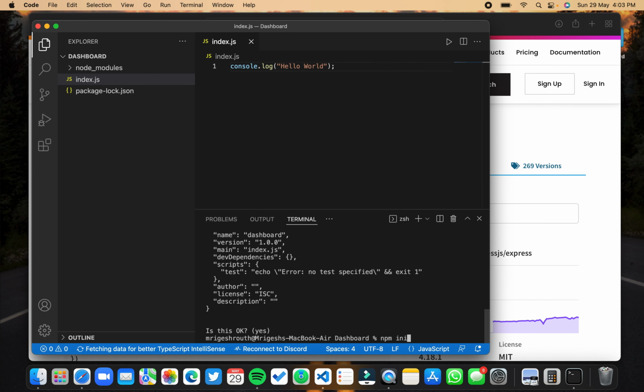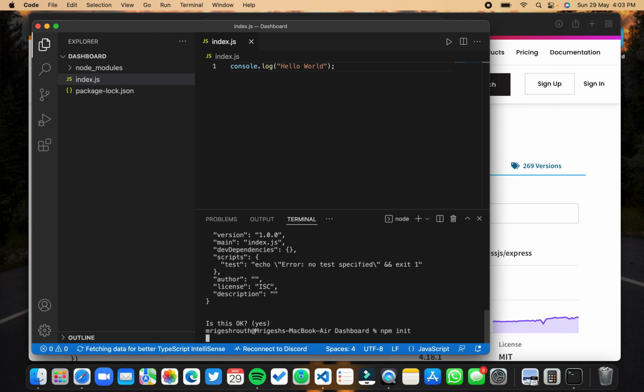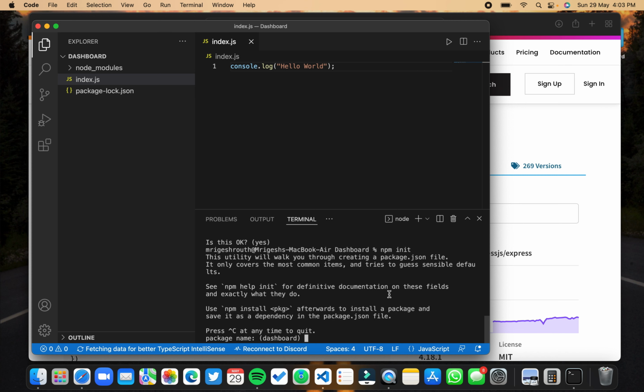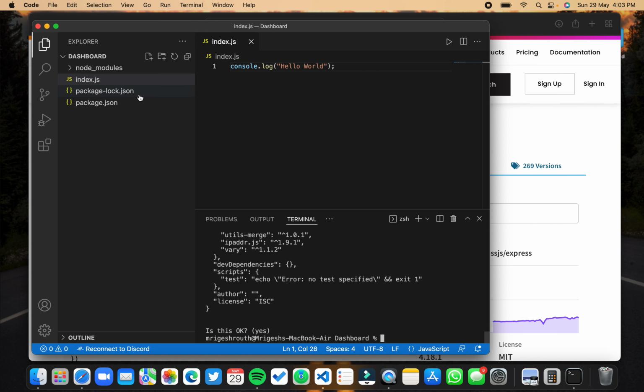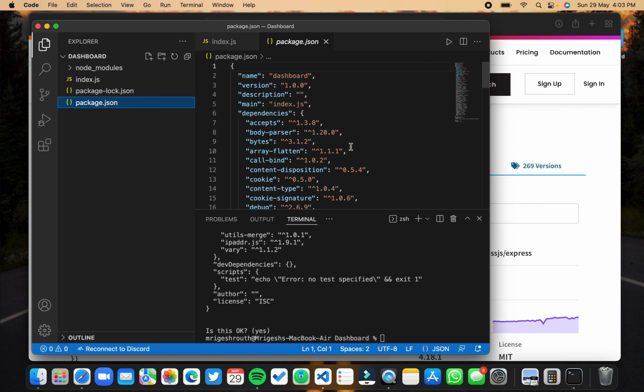I'm going to do npm init, and you can also do npm init and then add a -y. It's going to just skip this process already. Now I'm going to open the package.json. There we go.